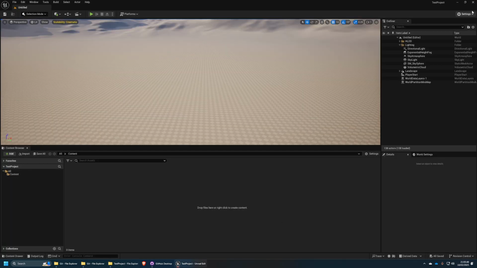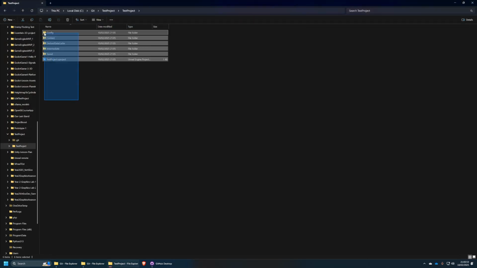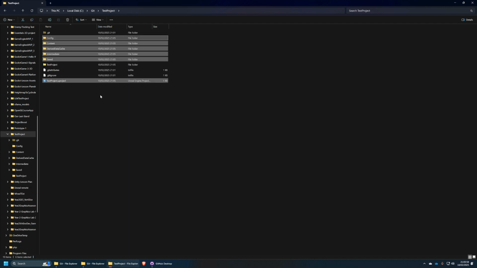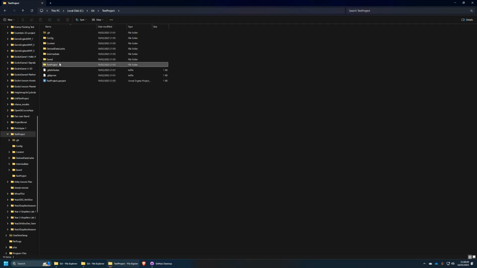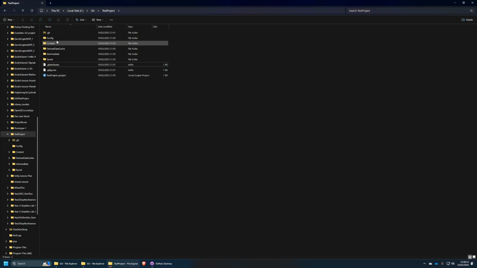So we'll have to close Unreal for this. And I'm going to go into the test project folder. I'm going to Control X to cut, and I'm going to paste it in our repository folder. And then I'm going to delete the test project folder. And now what you'll see is GitHub Desktop has picked up these files. It's got some configuration files and it's got the U project. All the other stuff here is generated by the engine, and if I deleted them, it would rebuild them.